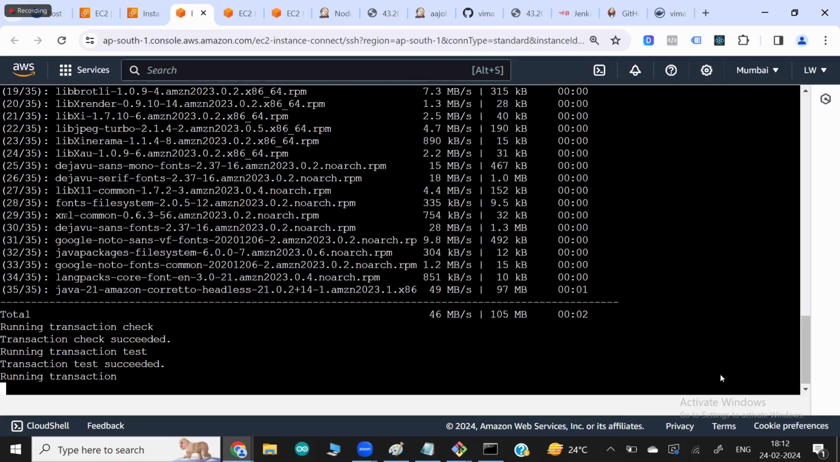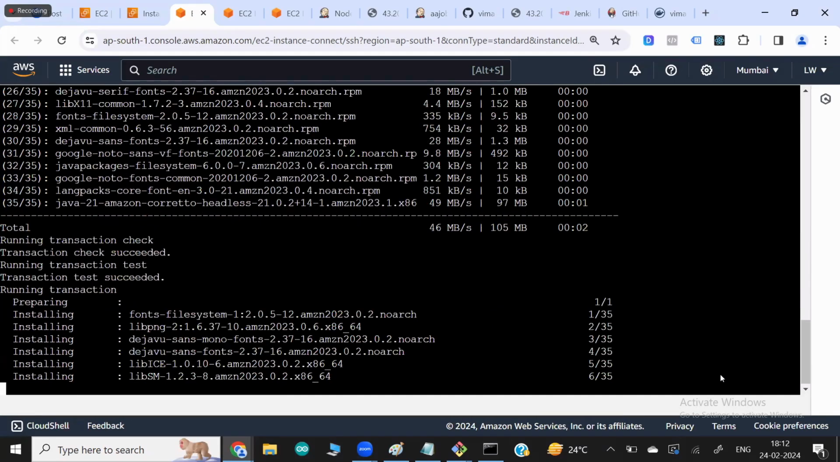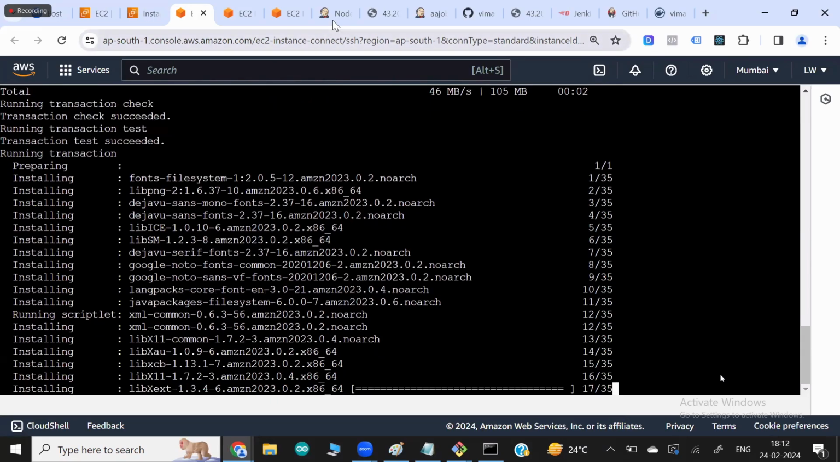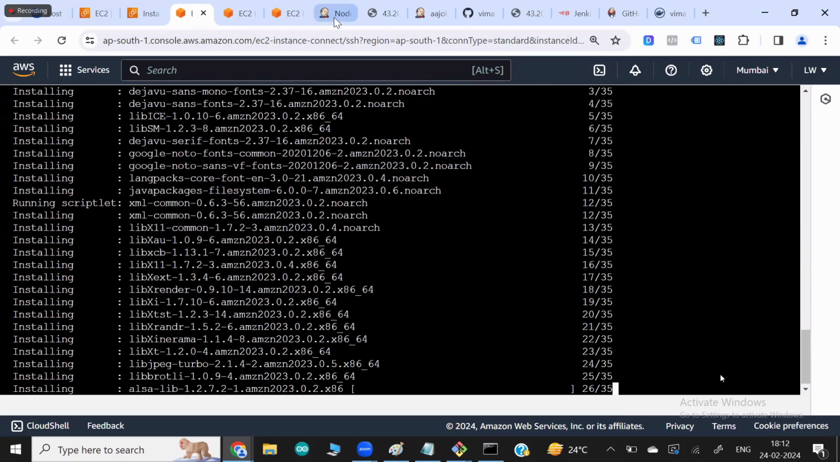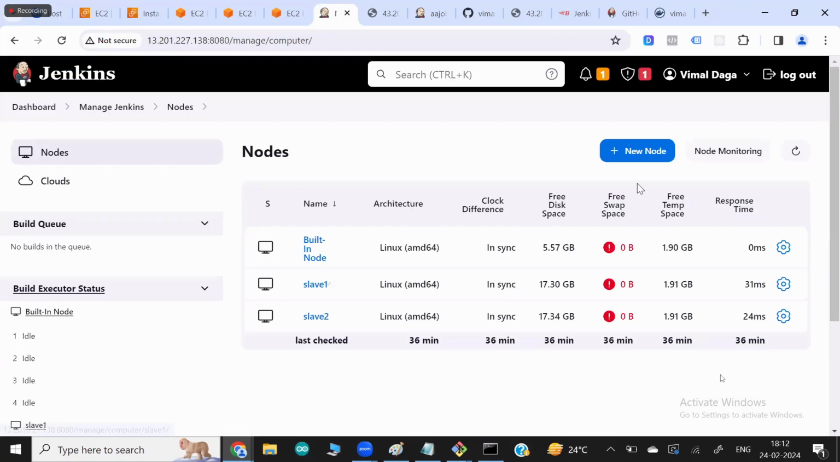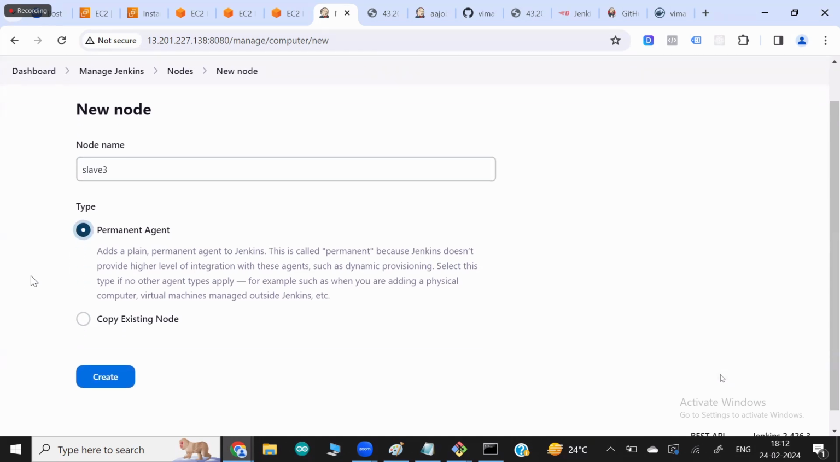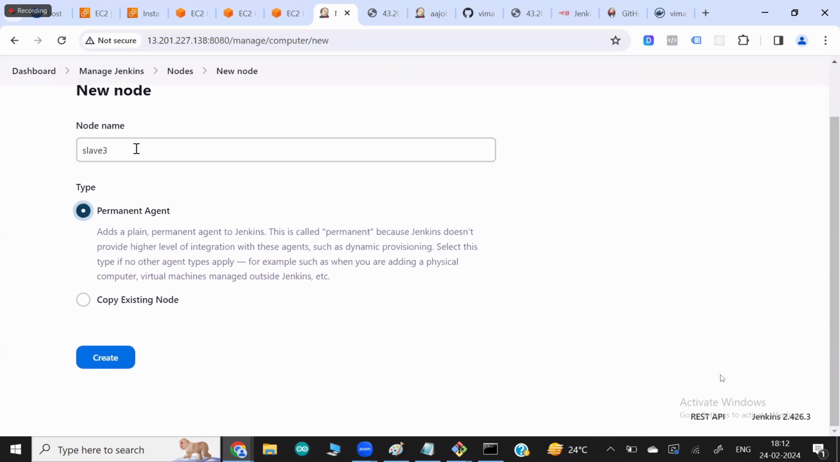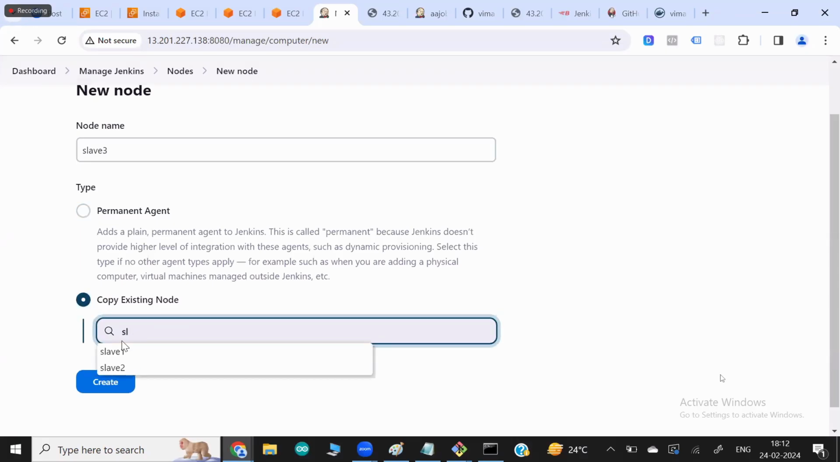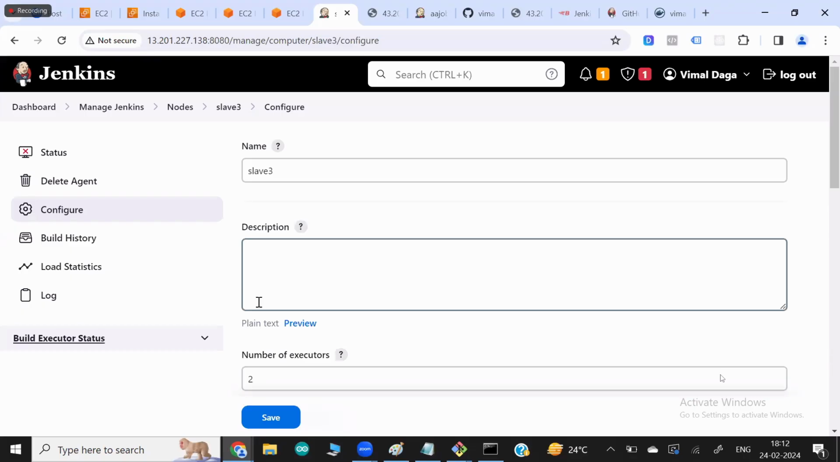And how to make this guy a slave, you guys know. To make the slave, you go to the Jenkins master node and add a new node. This is slave number 3. I'm making it a permanent slave. And this setting is almost the same as what I have in slave 1 and 2. So let me copy all the settings from slave 1, so I don't have to do the same thing again. Everything is the same.